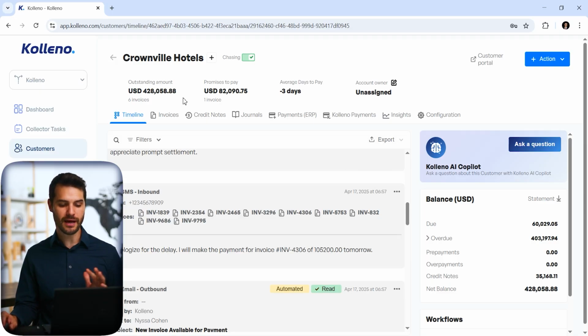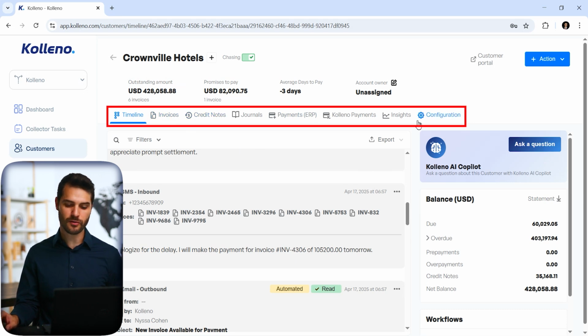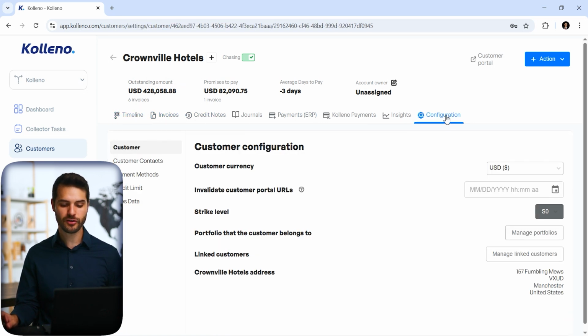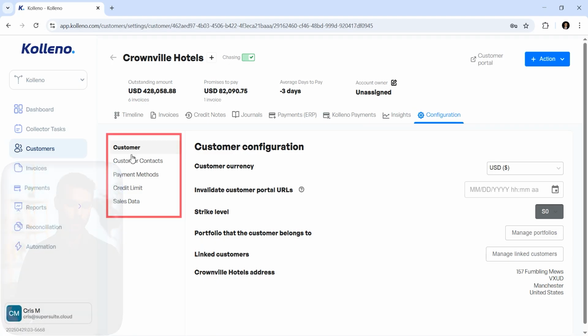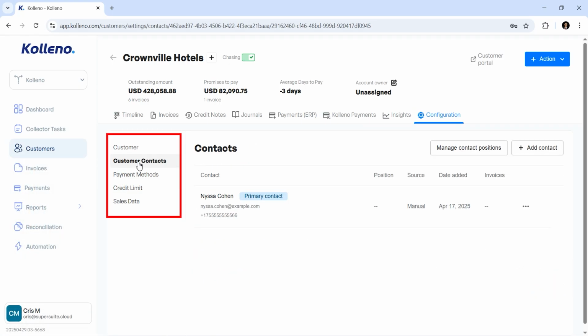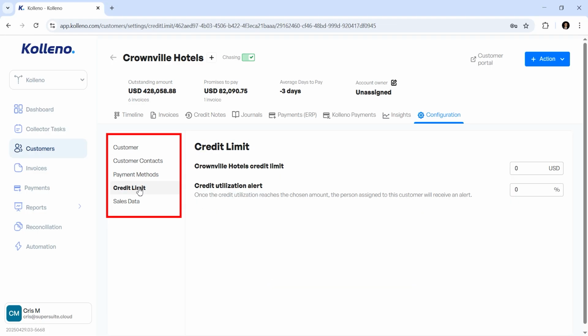Now, there's a lot of other things we're seeing here. Again, I'm not going to comment on everything. We've got invoice views, credit note views, etc. I do want to point out we have a configuration option here. This is where you can come in on a customer by customer basis and set these things up. So we can come in here, we could add additional customer contacts, we can modify or take note of the payments that they use. We can also set credit limits, etc.